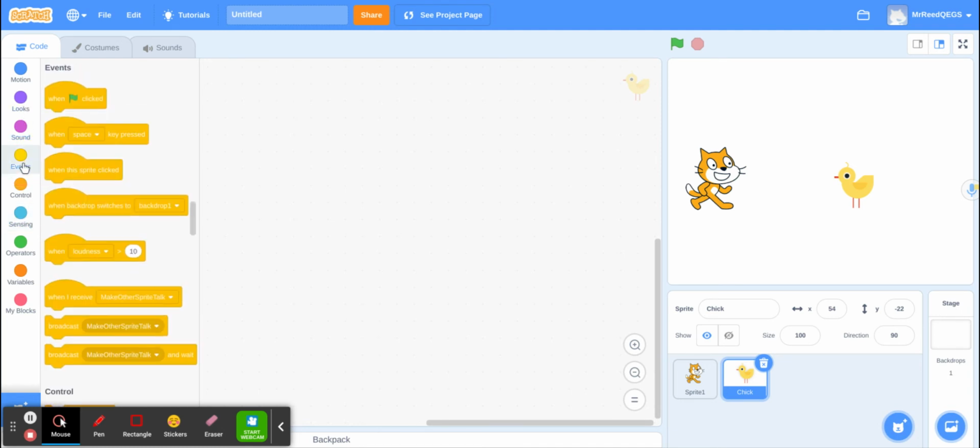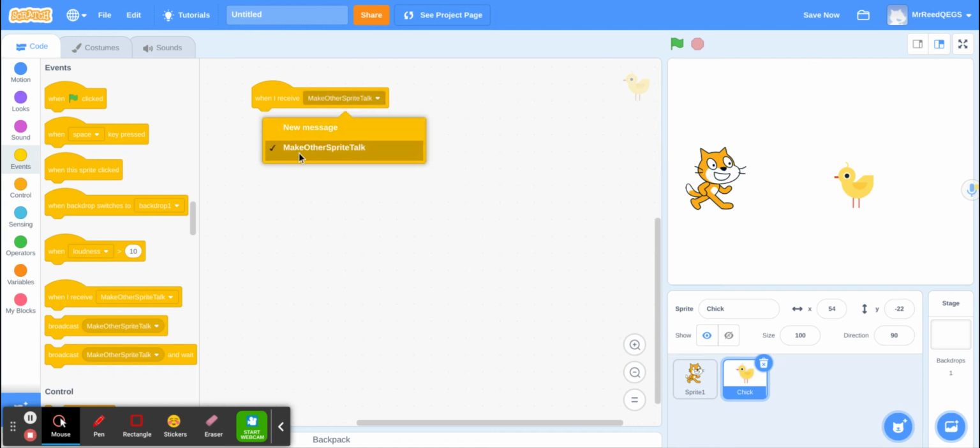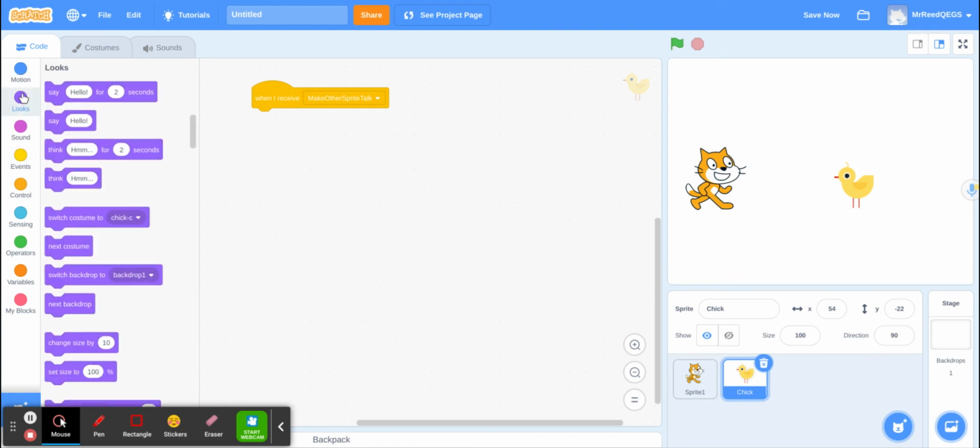Find where it is. Here we go. "When I receive" is the code that's used to make one of your sprites do something when a particular message has been sent by the system. And you'll notice I've got some choices. This is the only message that's been sent in my program so far: "make other sprite talk." When that is sent, I'm going to make this little chicken thing say something.